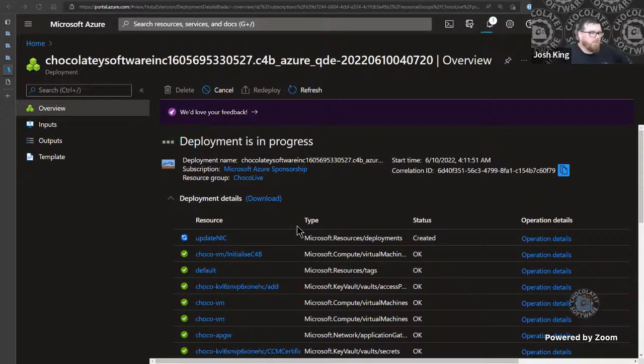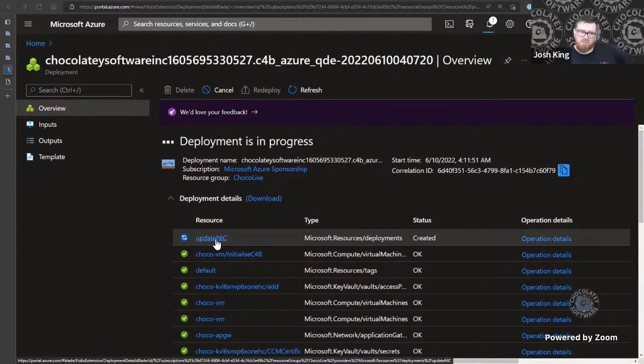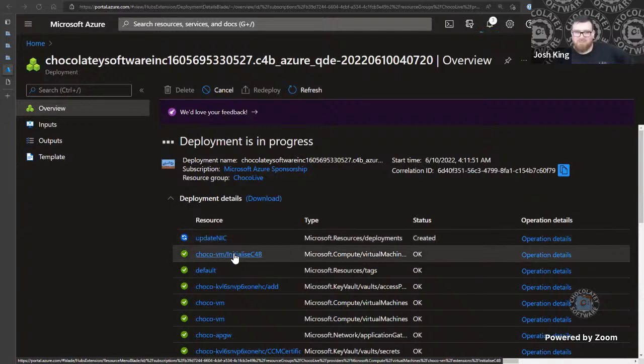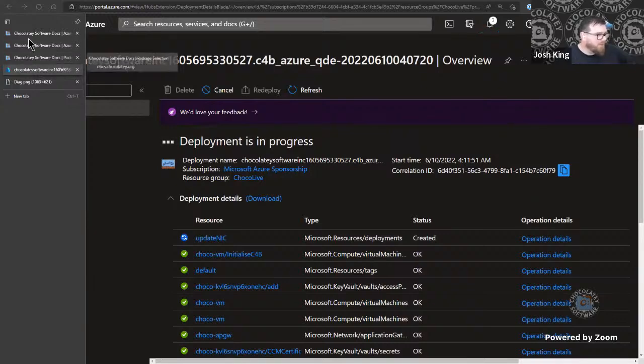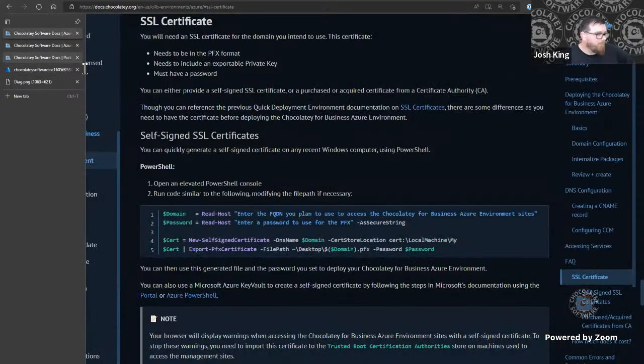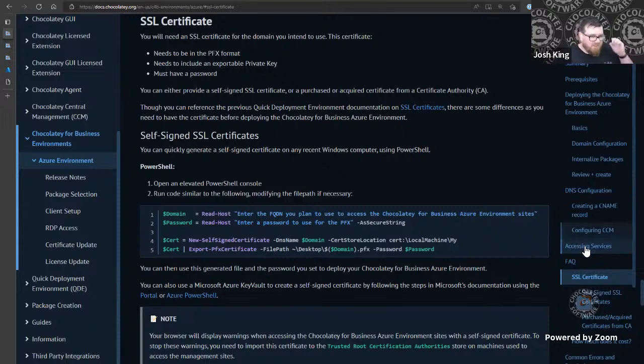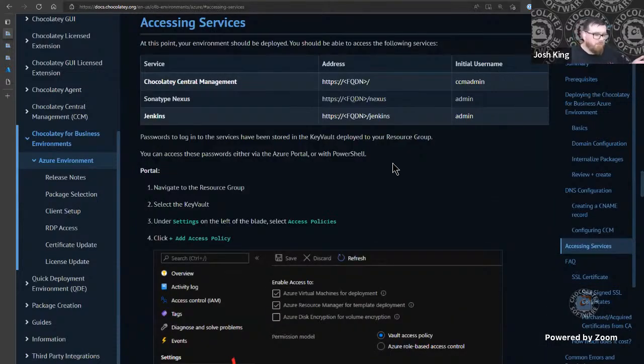So, ignoring what that says, I believe the environment's actually ready, and it's just this step here is Microsoft doing something, because all of our code's in this step. So Microsoft's still thinking about something, but the environment's up, so we can go have a look around. So once the environment is up, of course, you need to access the various services that it contains. So we mentioned Chocolatey Central Management, there's Nexus, and there's Jenkins. We're going to walk through these in a particular order.